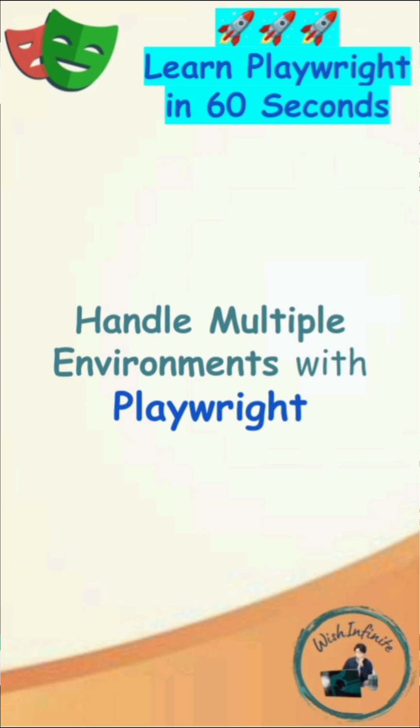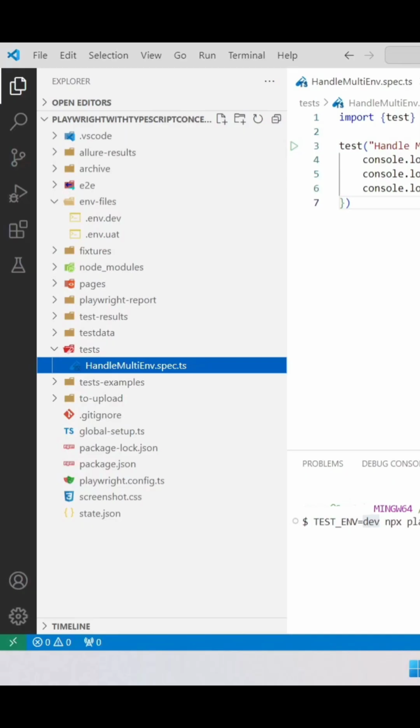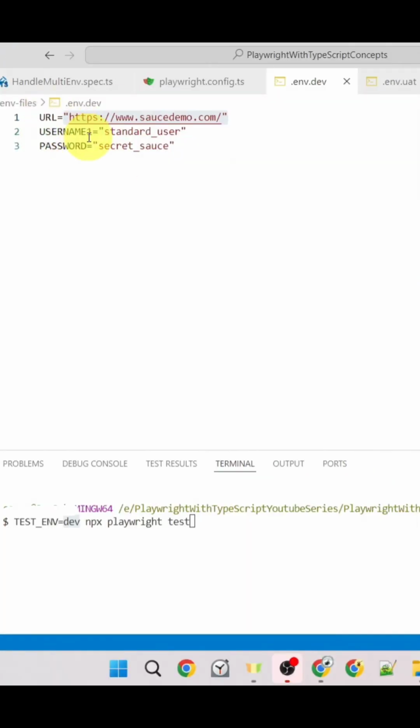Handle multiple environments with Playwright. First, we need to create different environment files. And inside these files, we need to provide key and value pairs, where the key would be the environment variable's name equals to its value. Like this, you can provide multiple environment variables. And for each environment, you need to provide the same key with different values.